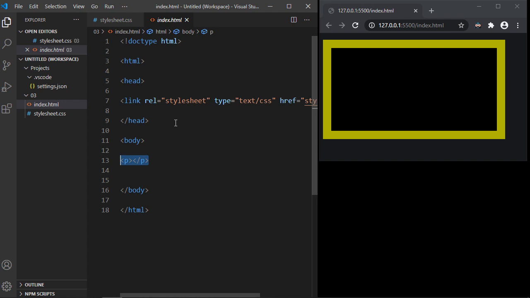In this video, we're going to learn how to create CSS animations. If we take a look at the code here, I've just created a simple paragraph element, and this is going to contain our rectangle.